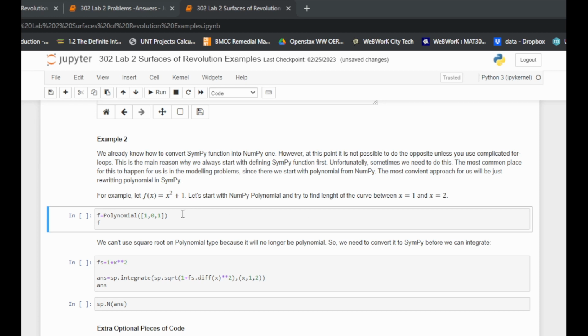Normally this type of problem appears when we deal with modeling, because in modeling, we start with polynomials, and those are a NumPy type of function. But what if I need to modify this polynomial in such a way that I'll no longer have a polynomial? That means I have to use some kind of a SymPy type of function now.